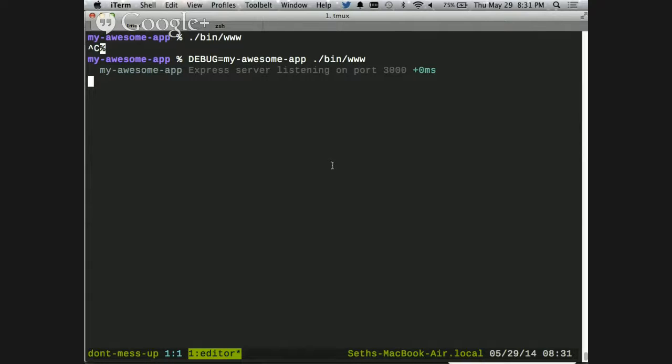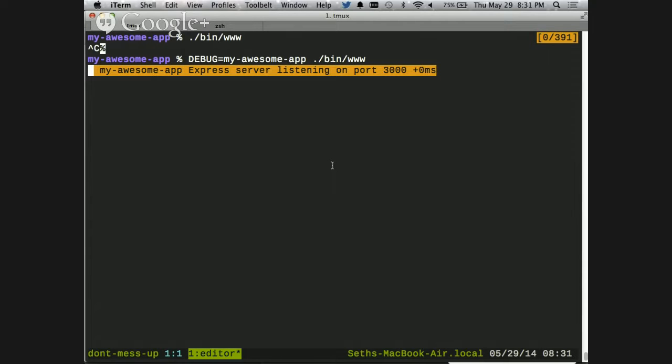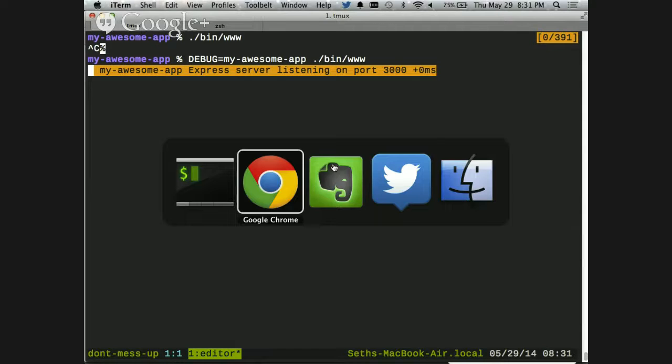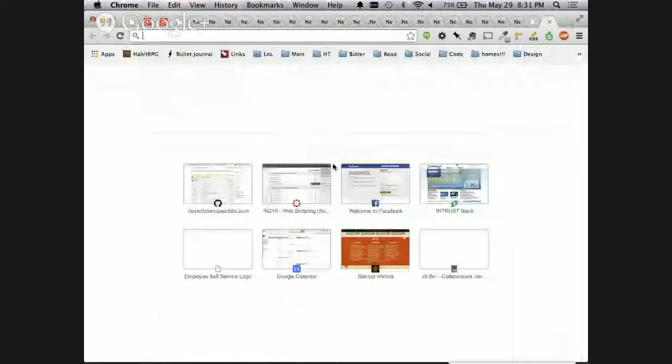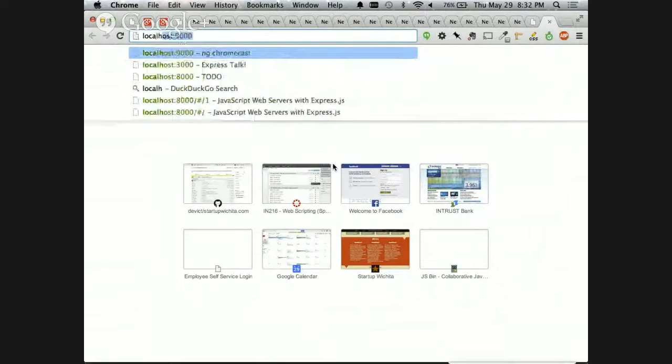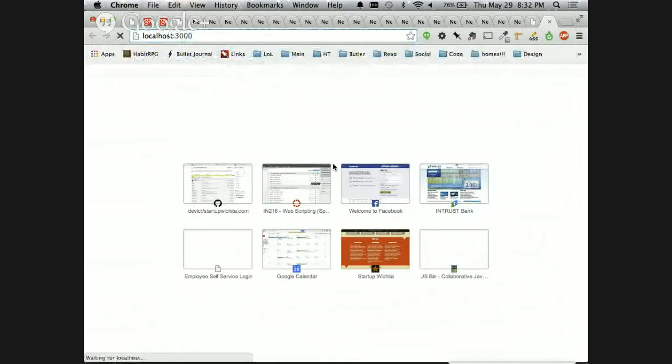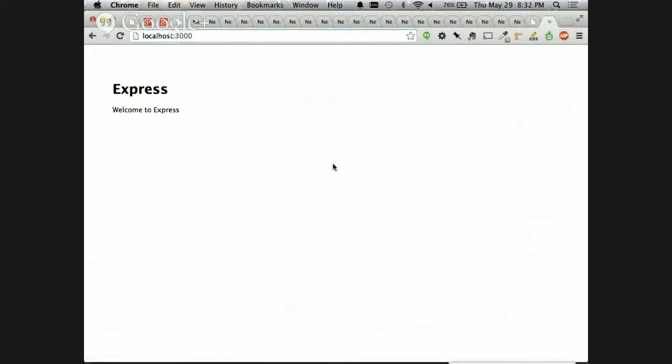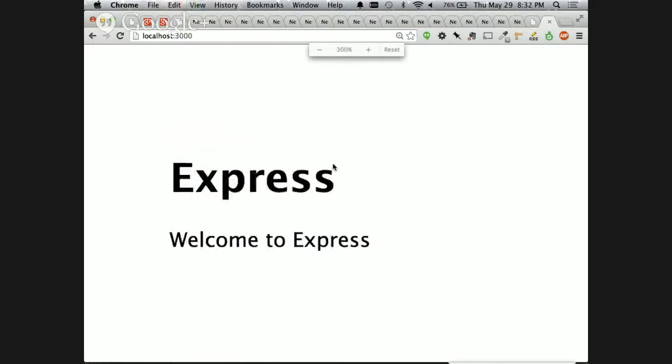And there we go. Okay, so apparently if we don't pass the debug, it won't give our logs to standard out. So this tells us our Express server is listening on port 3000. So let's go to another new tab, because those ones are all occupied. And we'll go to localhost 3000. Welcome to Express. Revolutionary, I know.